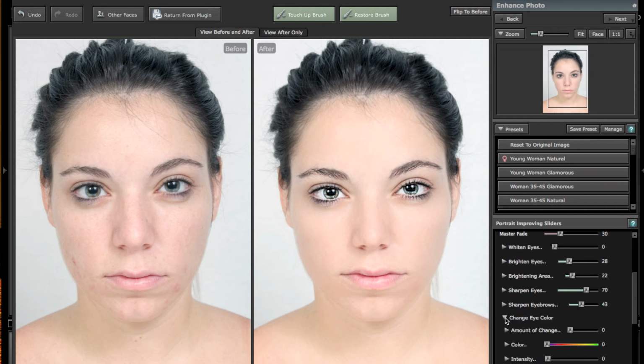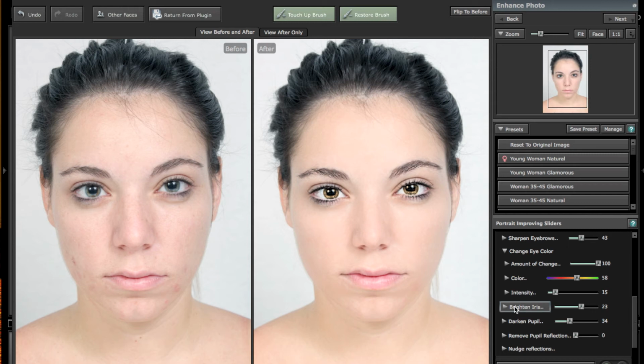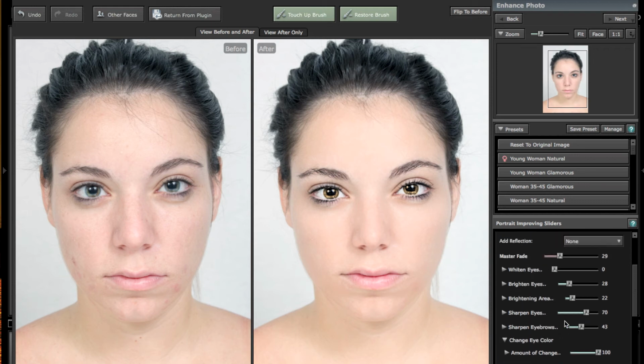This is pretty cool. You could actually change her eye color. You just move this color slider along, and you can see. Look at that. That's crazy. You could actually change the color of her eyes, the intensity of her stare. It's pretty cool. Brighten the iris, darken the pupil. But the thing here is you could just play with all these controls and see what they do and whether or not you like them.